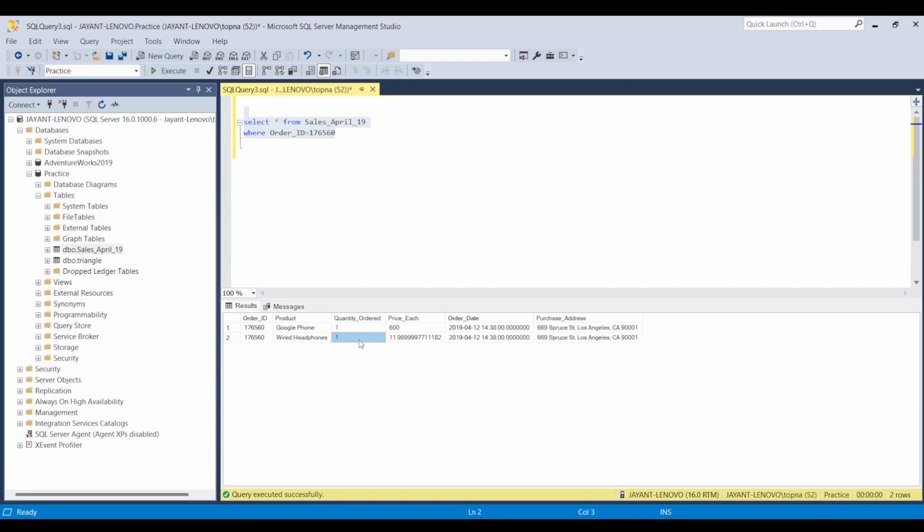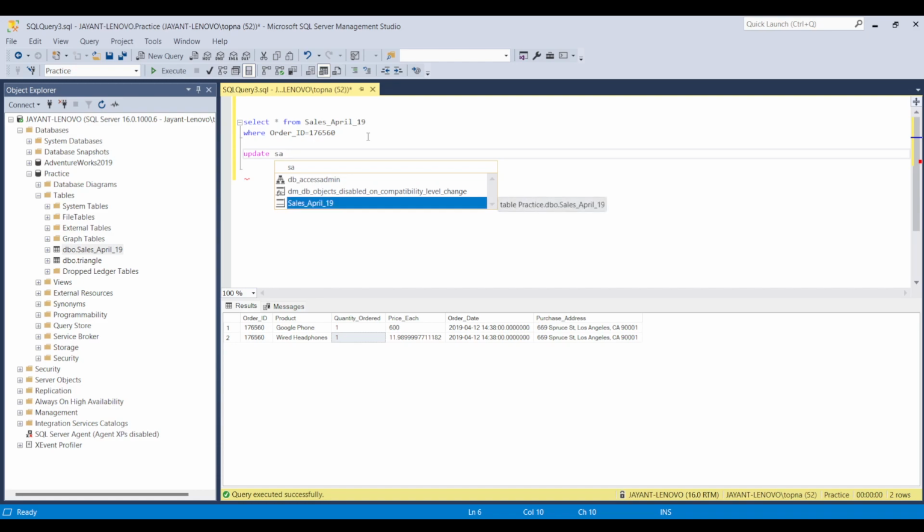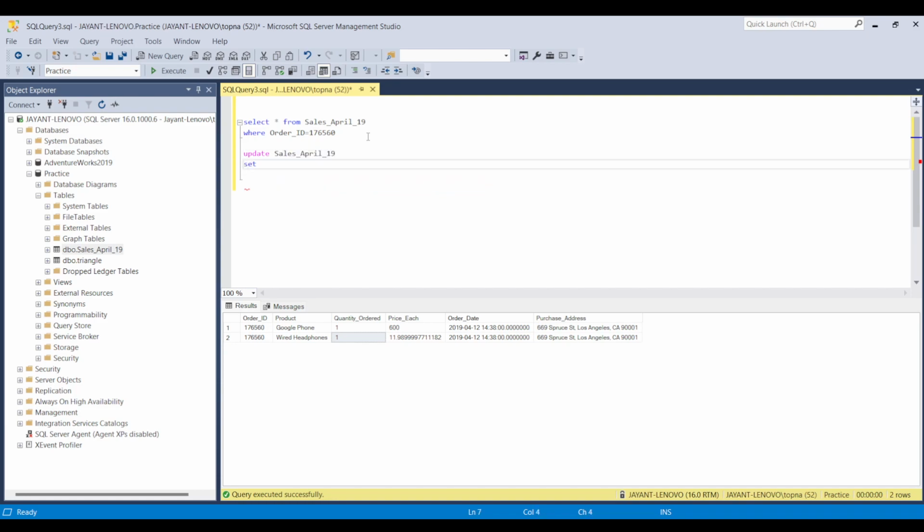Now let's say I want to update this quantity ordered for this particular order ID in both the records, and I want to make it 2 in place of 1. This is the simple statement that we can write. You have to write it this way: UPDATE, and then mention the name of the table. When you write two letters, SA, the IntelliSense will show you the tables that you can choose from. I will select this table, and then you have to write SET.